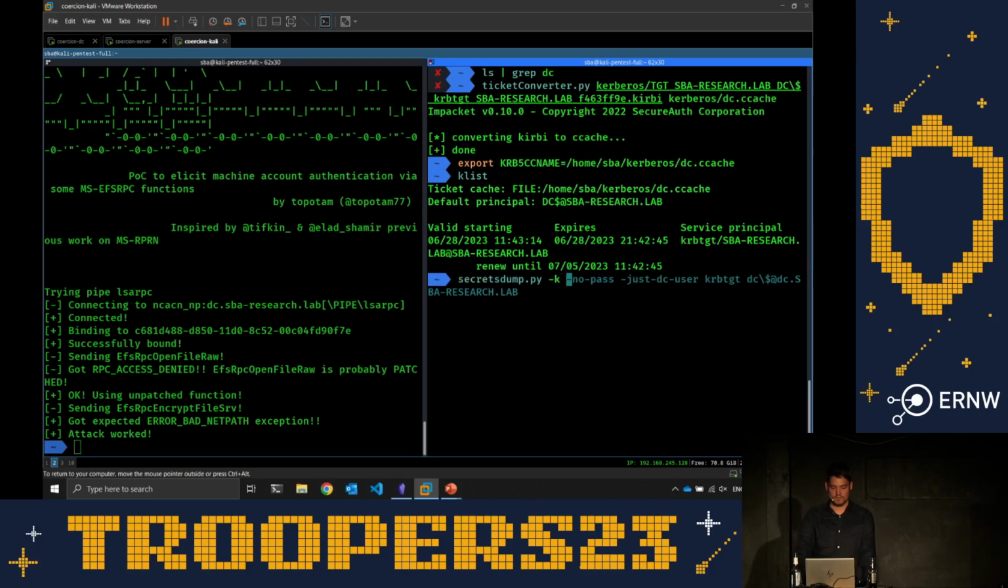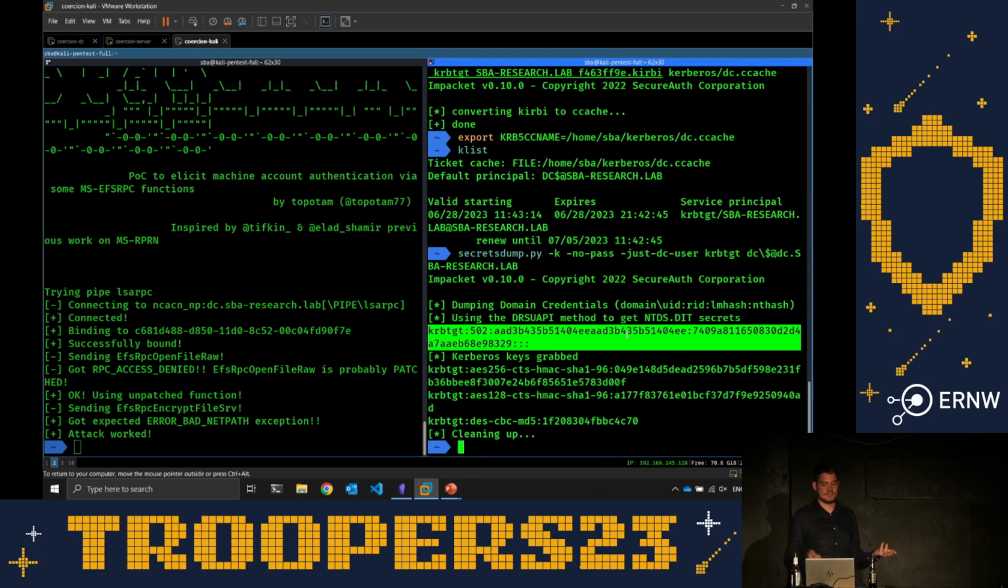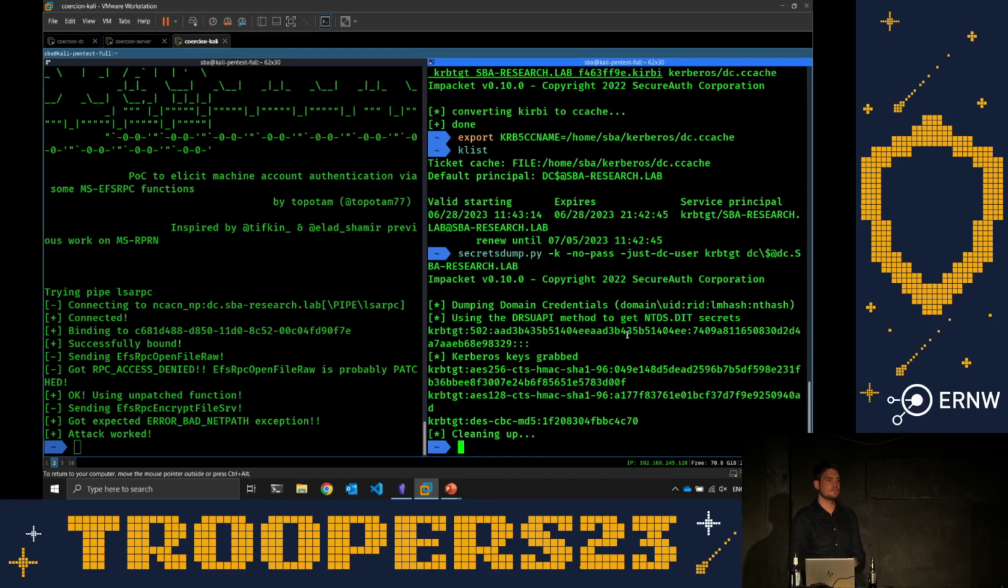To do so, I will just use secretsdump from Impacket, authenticate with Kerberos, just the DC, and we will in this case just dump the hash of the krbtgt user, because we can use it to craft arbitrary tickets, and authenticate, of course, with the DC account to the domain controller. Yeah, so perfect, this worked. I mean, we could also dump other hashes. In this case, we have the krbtgt user, so we can create golden tickets now. So I would say we are domain admin.